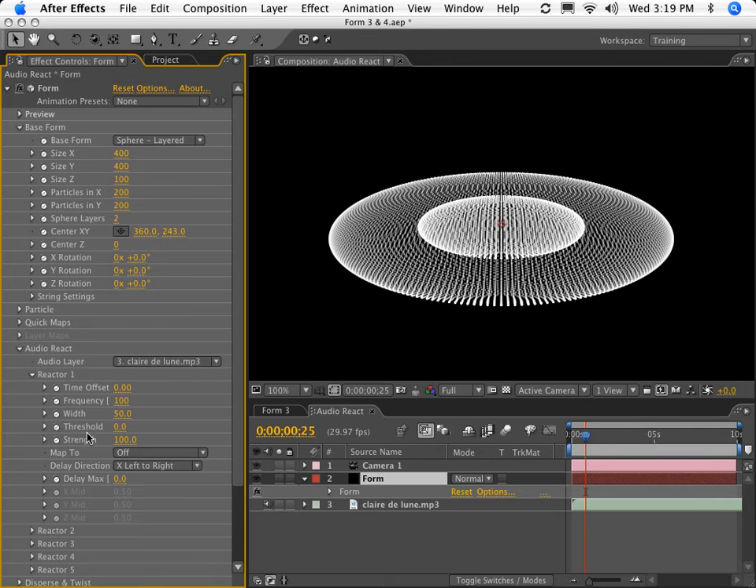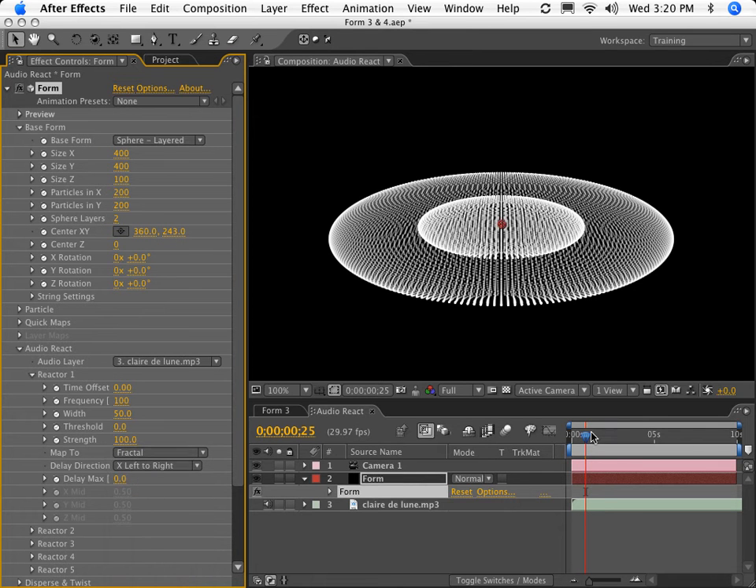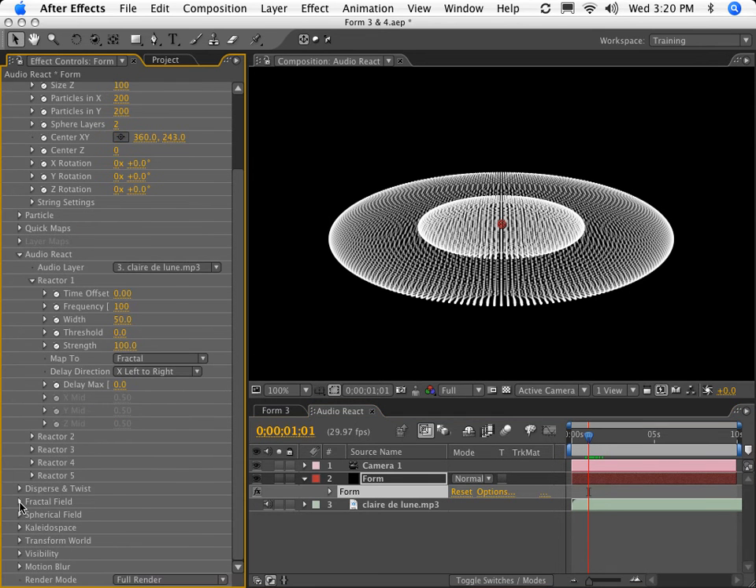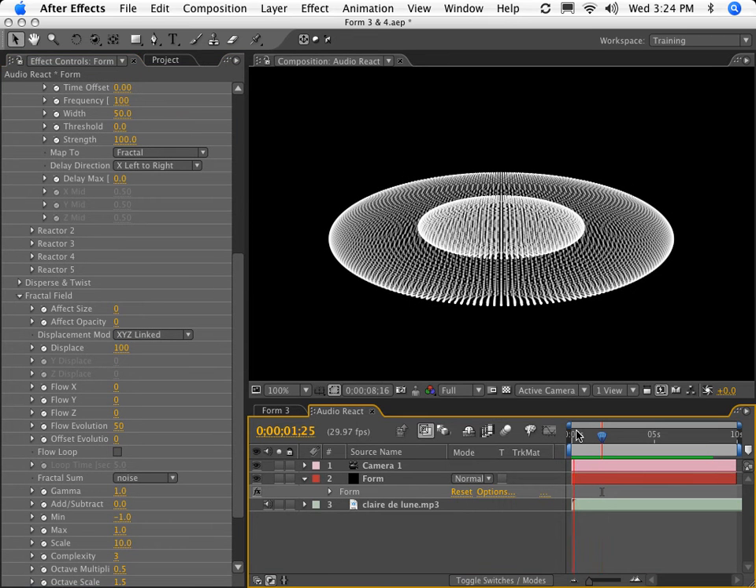So in this sample, what I'm going to do is map this audio to the fractal of my Trapcode Form. Now, we're not going to see anything just yet because I do not have the fractal actually affecting anything. Remember, the fractal field can affect particle opacity or size or displacement. So if I go down into this fractal field and I set this displacement to 100, we will see that the displacement is now dependent on the audio.